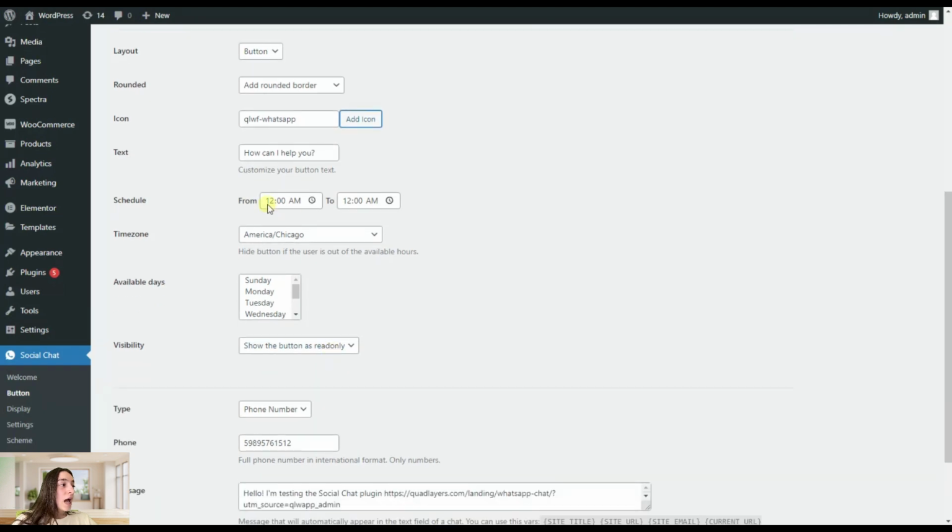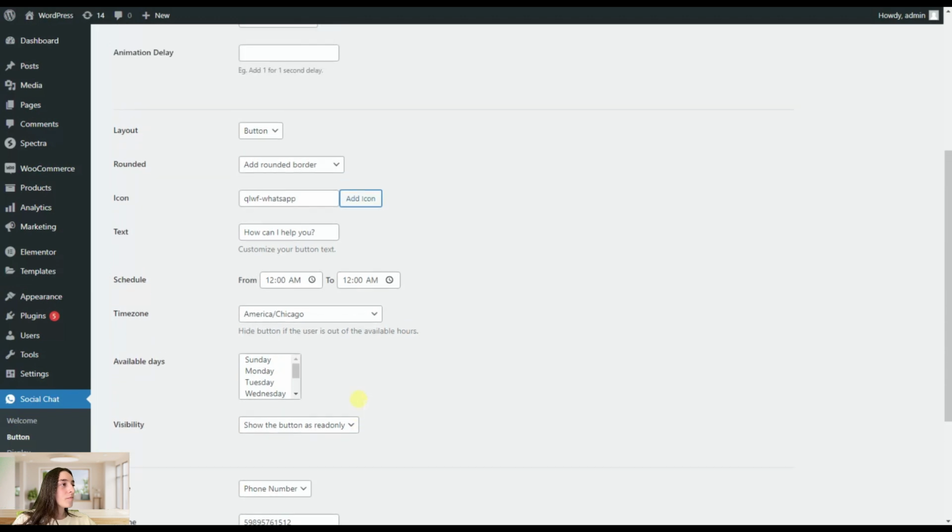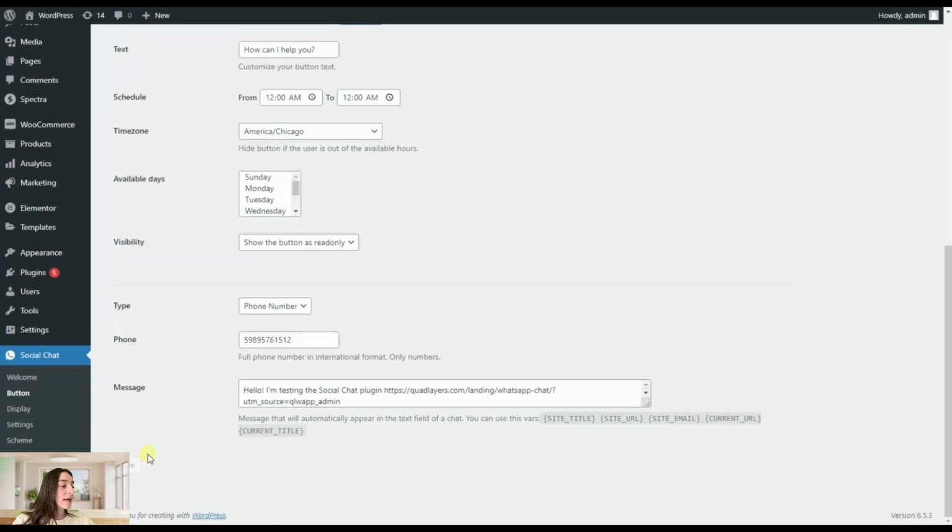Let's save it. You can choose the text which the button will display, the schedule, basically the availability in terms of time and days, and also you can choose the time zone. Then the visibility, the type, the phone number, the message, all you can customize right from here. The message will appear when your website visitor clicks on the button. Okay, after making the changes, let's save them.